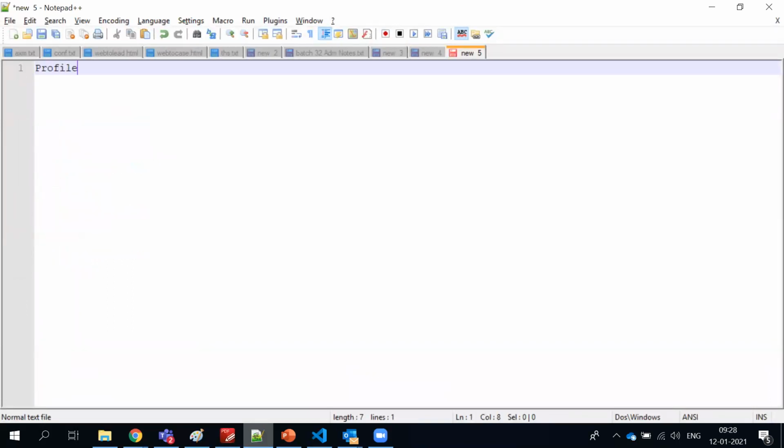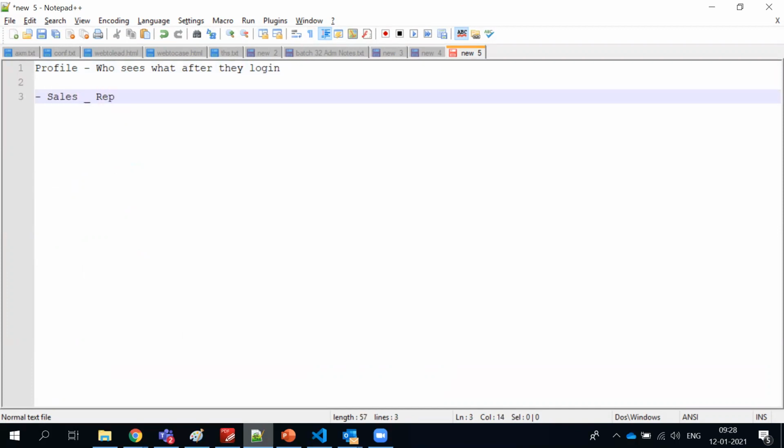Profile is the one we say who sees what after the login. Let's say a sales rep: I have given him application access. I have given him a menu, only two or three menus. Basically, we don't say menu in Salesforce. We say tab, and their associated tables. We don't say tables in Salesforce either.